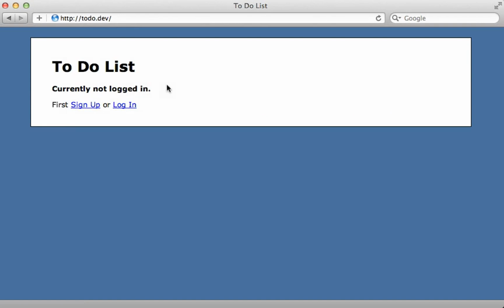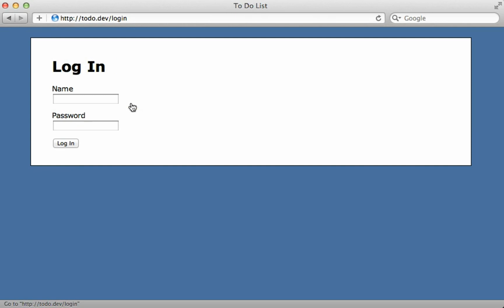Here I have a to-do list application where the user can either sign up or log in. Now it's very important whenever you accept sensitive information from the user, such as their password, that it be sent over a secure connection so that it's encrypted instead of sent as plain text. So you would want to use HTTPS for any login forms or sign up forms in your application. So let me try submitting this.